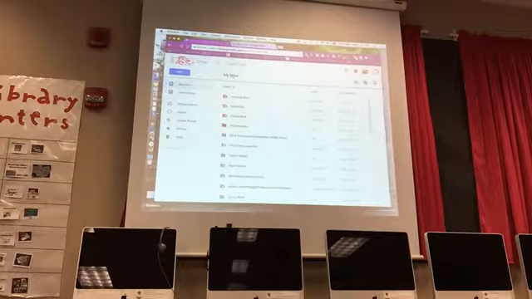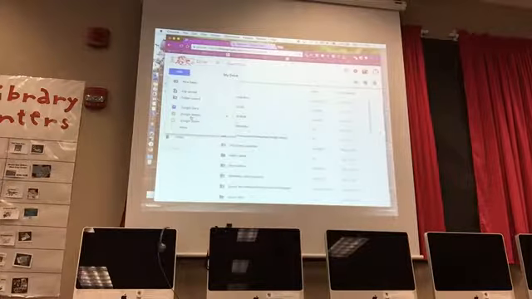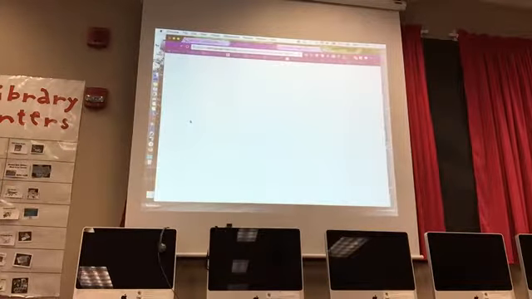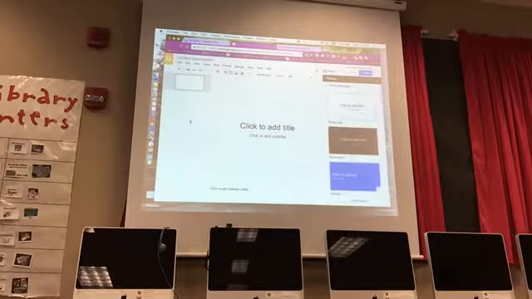Everybody right now is going to click on the button for New, and you're going to click Google Slides. It's either putting this presentation in your library folder or in your drive. It makes no difference where it goes.